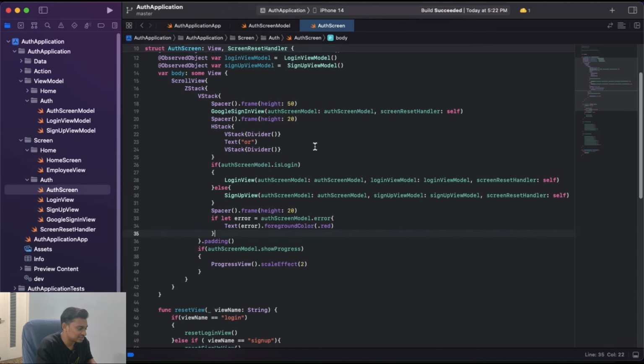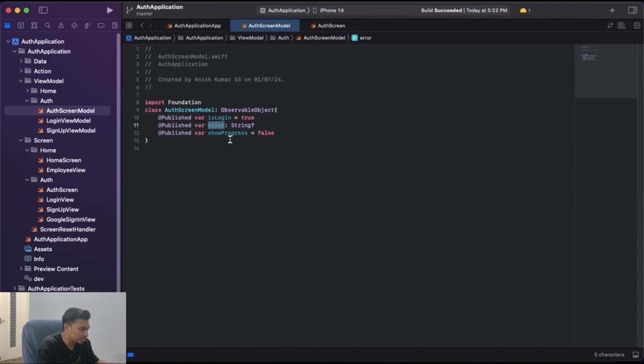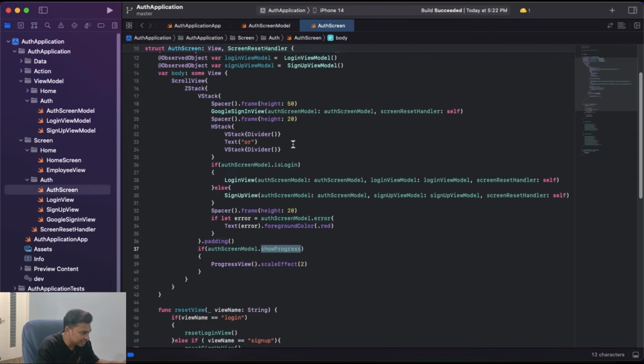And the same way progress, which I just showed you, will be on top of all the screens. So that is controlled by this boolean, show progress. Initially it will be false, so only the main screen will be displayed. On changing this, the progress view will come there.